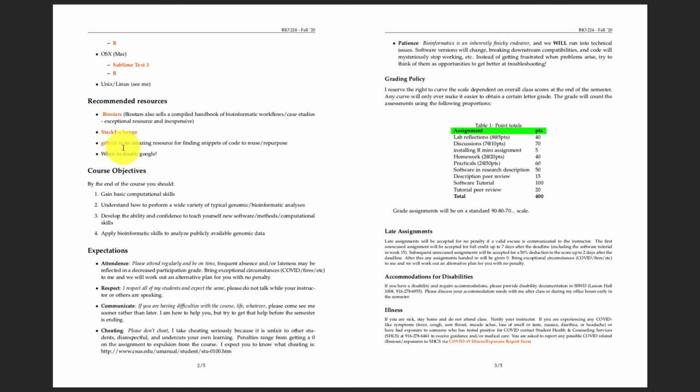And then I've got some recommended resources here, things for as we get a little further along in the class. If you start to get stuck as far as coding is concerned, there are some great resources. Google is, there's nothing wrong with Googling things, but there's also BioStars and Stack Exchange, as well as GitHub, that are nice resources.